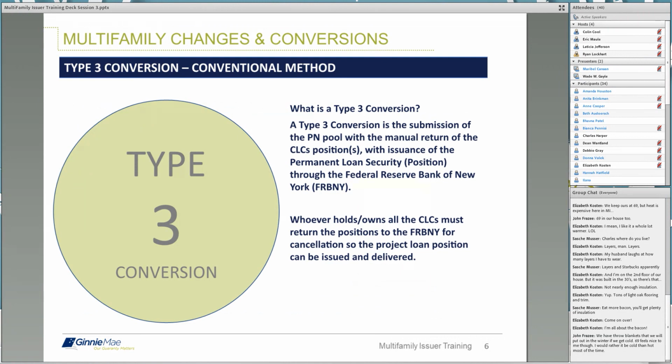The multifamily changes and conversion. Type 3 conversion, known as the conventional method. And what's a type 3 conversion? A type 3 conversion is a submission of a PN pool with the manual return of the CLC's position, which precedes issuance of the permanent loan security position through the Federal Reserve Bank. Whoever holds or owns all the CLC must return the position to the Federal Reserve Bank for cancellation so the project loan position can be issued and delivered.